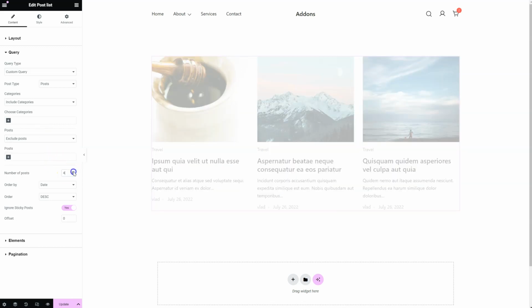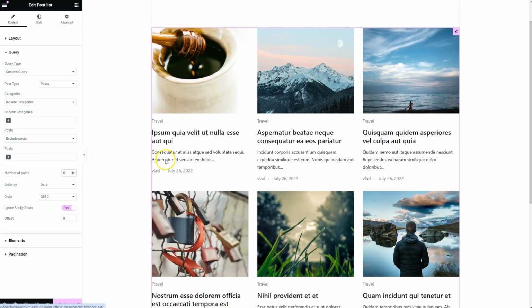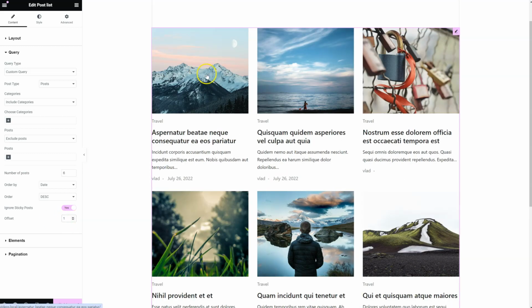You can of course change the number of posts to show. You can change the order by date, title, or random. You can ignore sticky posts, so this basically makes them not show in your widget. And you can display posts with an offset, which means if, for example, you type 1 here, the widget will start from your second post instead of the first one.